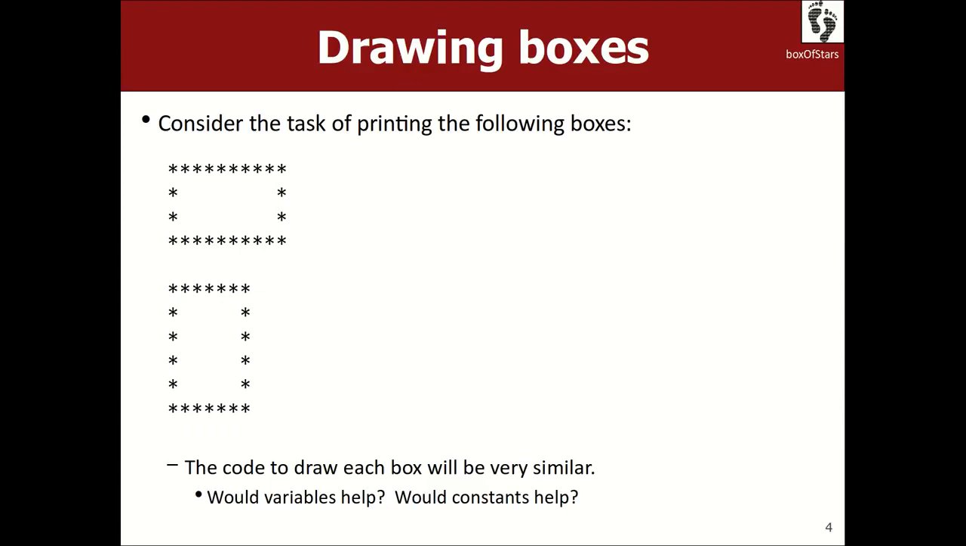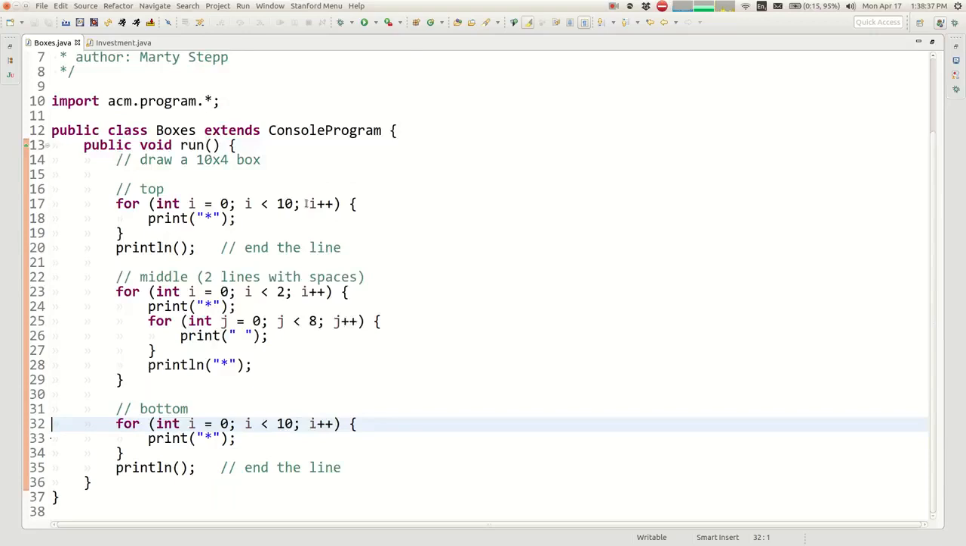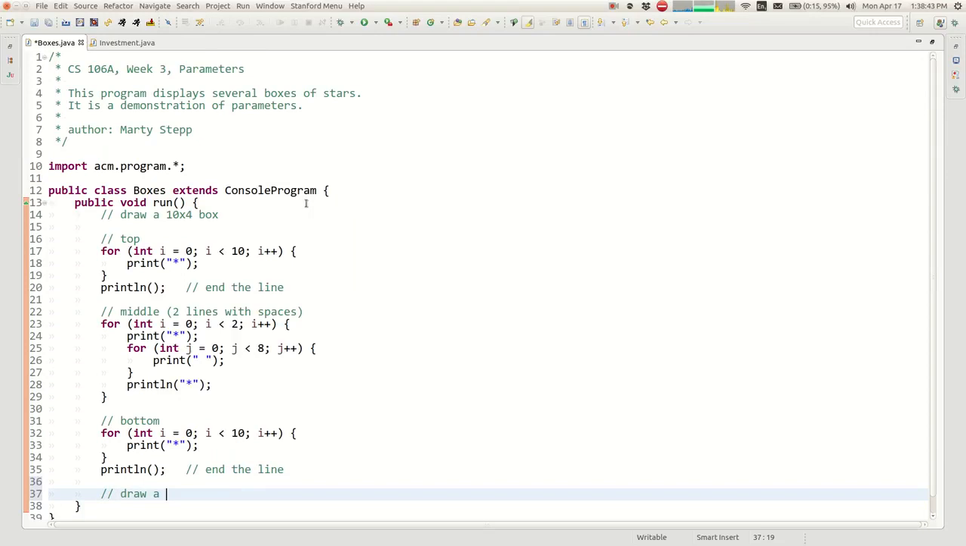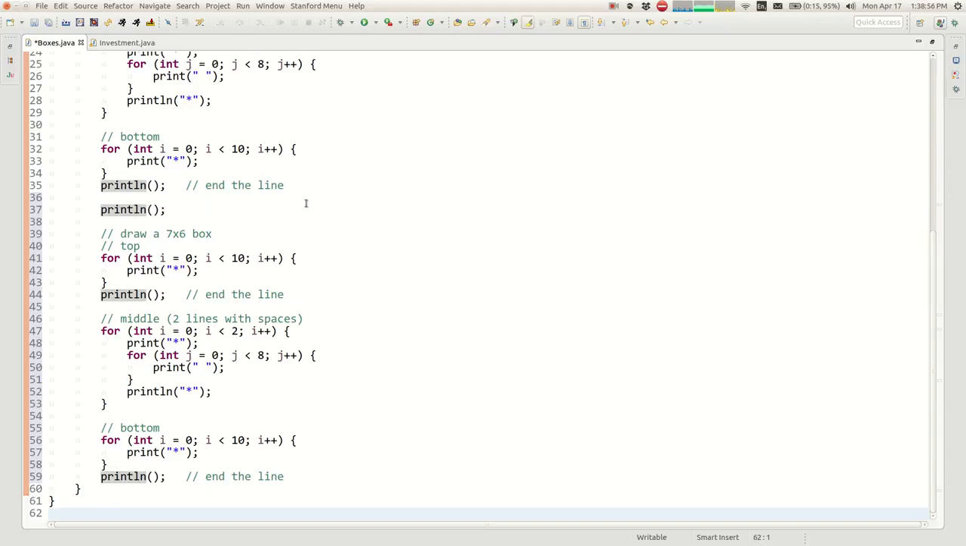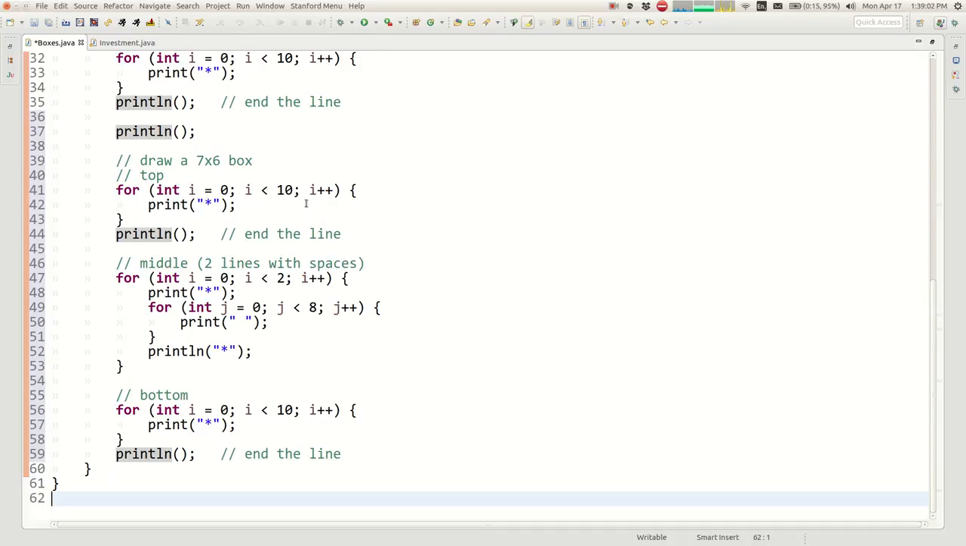Okay, let's do it. It probably looks a little bit like this code, right? So let me copy all of this code. Let's say draw a 7x6 box. You paste all of this code here. I'm going to put one more line break just so there's a blank line between the two boxes. Okay, so tell me the parts that I need to change to make it into a 7x6 box. Show me all the changes I need to make.